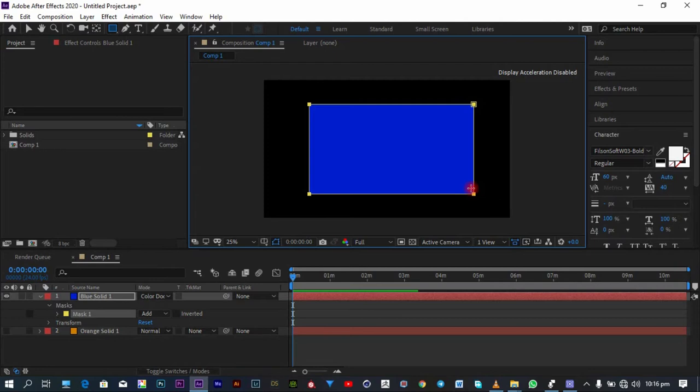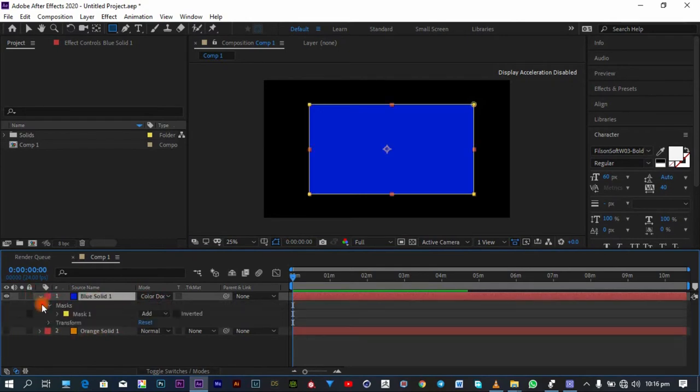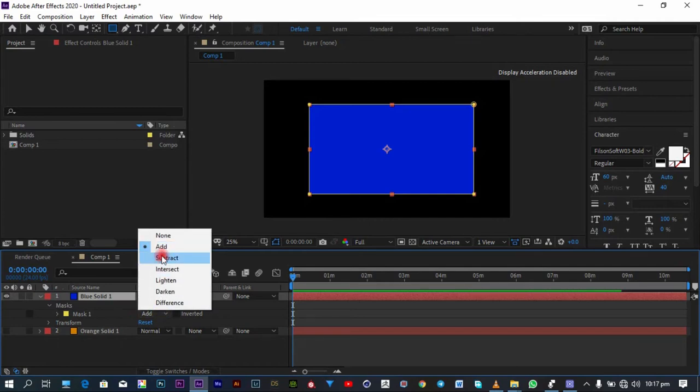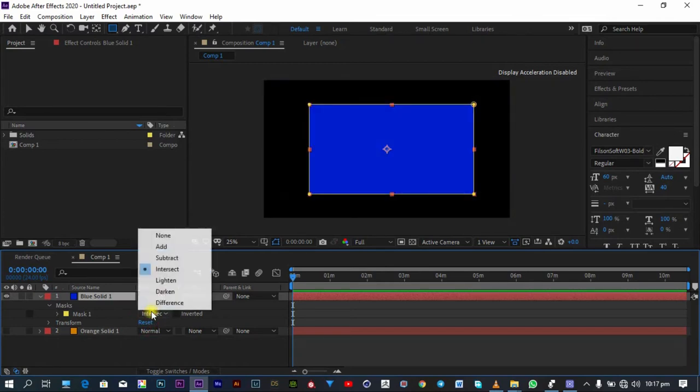Now, in order to access your mask menu, when I do this and it's just a normal blue solid with nothing there, when I click on here, I have the opportunity to access my mask through here. That gives me the modes of the masks, which are very simple to understand. We have the add, the subtract, the intersect, the lighten, the darken, and the difference.